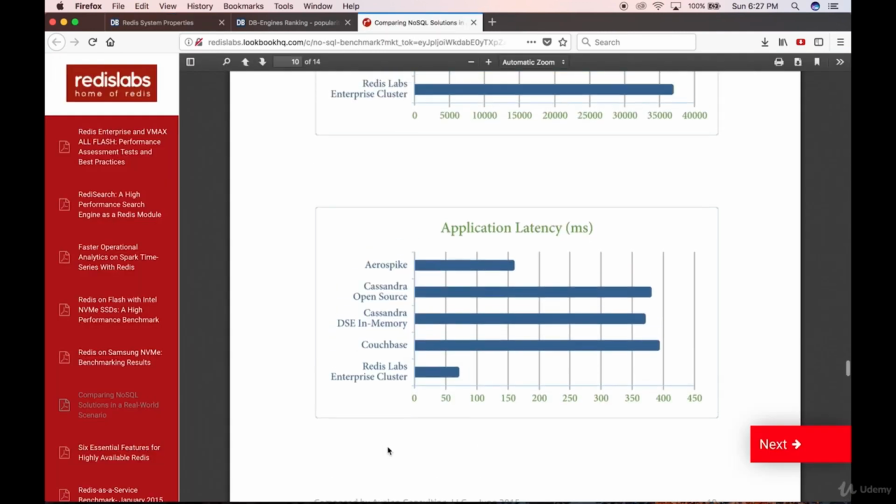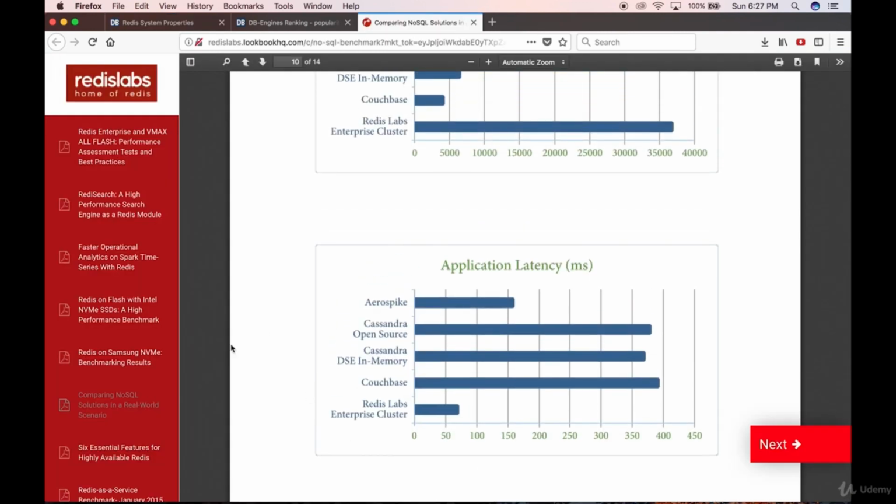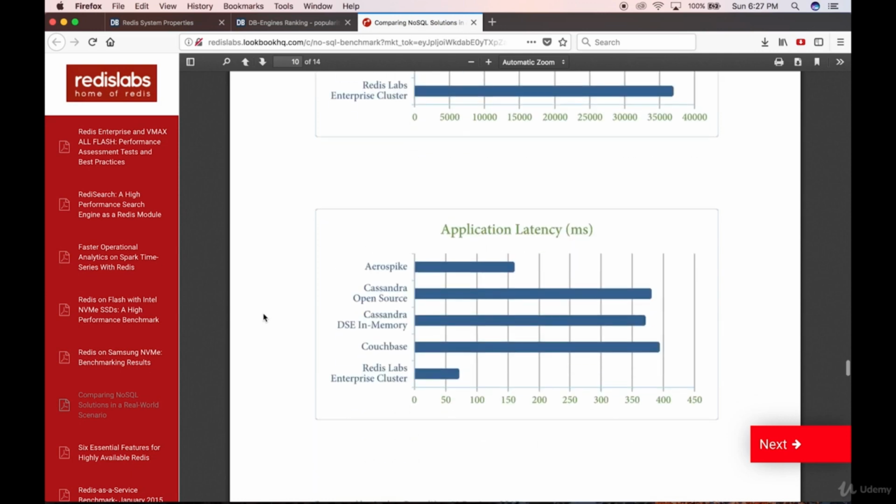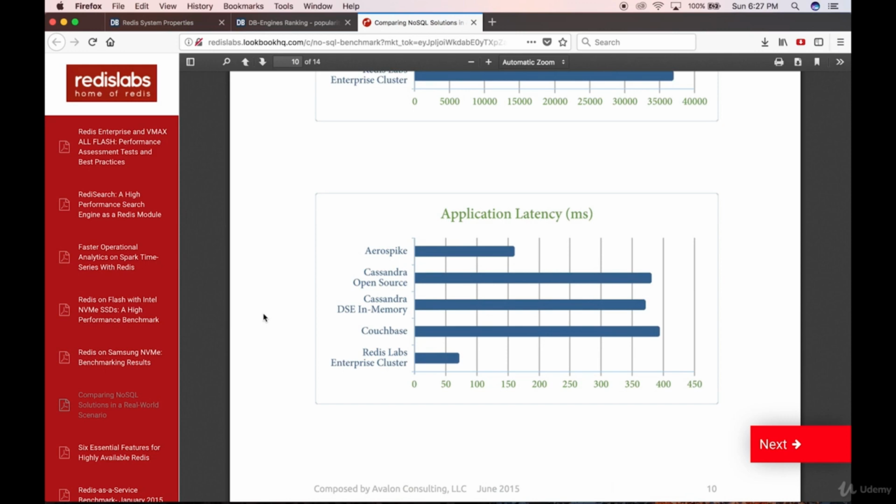Avalon Consulting LLC made a cool comparison of NoSQL solutions in a real-world scenario. They compared five data stores against each other: Aerospike, Redis Labs Enterprise Cluster, Cassandra Open Source, Cassandra DSE in memory, and Couchbase. Out of them, in application requests per second, Redis does far better than the other key value store systems and other NoSQL systems. And regarding application latency, Redis also performs the best.